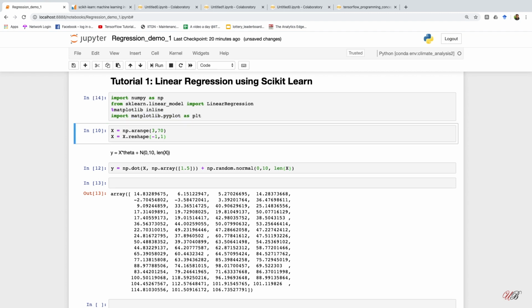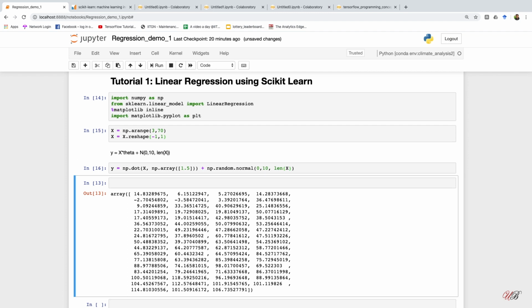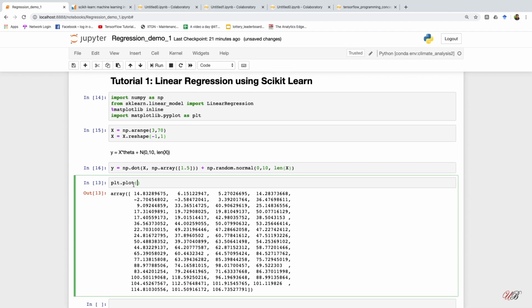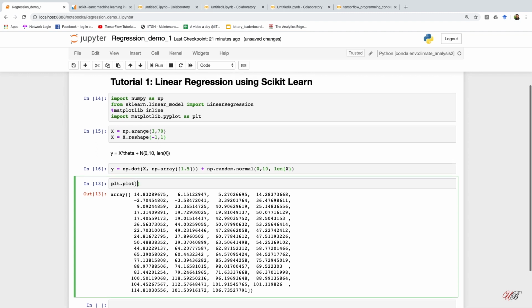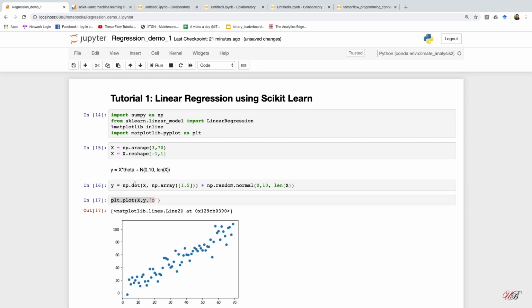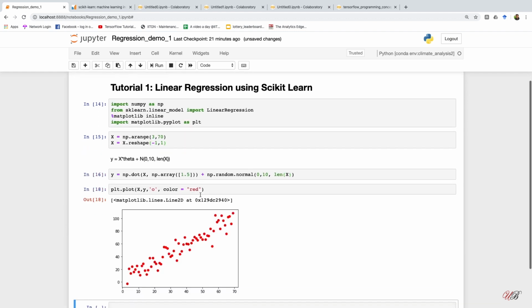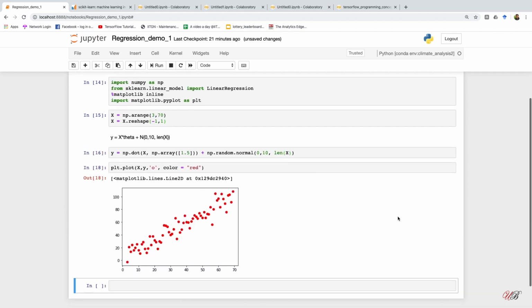We will run this again, and now we will do plotting between x and y. All you have to do is plt dot plot. Within the plt module there is a function called plot, and we will plot x versus y, and we want a scatter plot. So our scatter plot looks like that. Here you can also change colors, and if you want to make it red, that's totally fine. So we will get it as a red scatter plot.